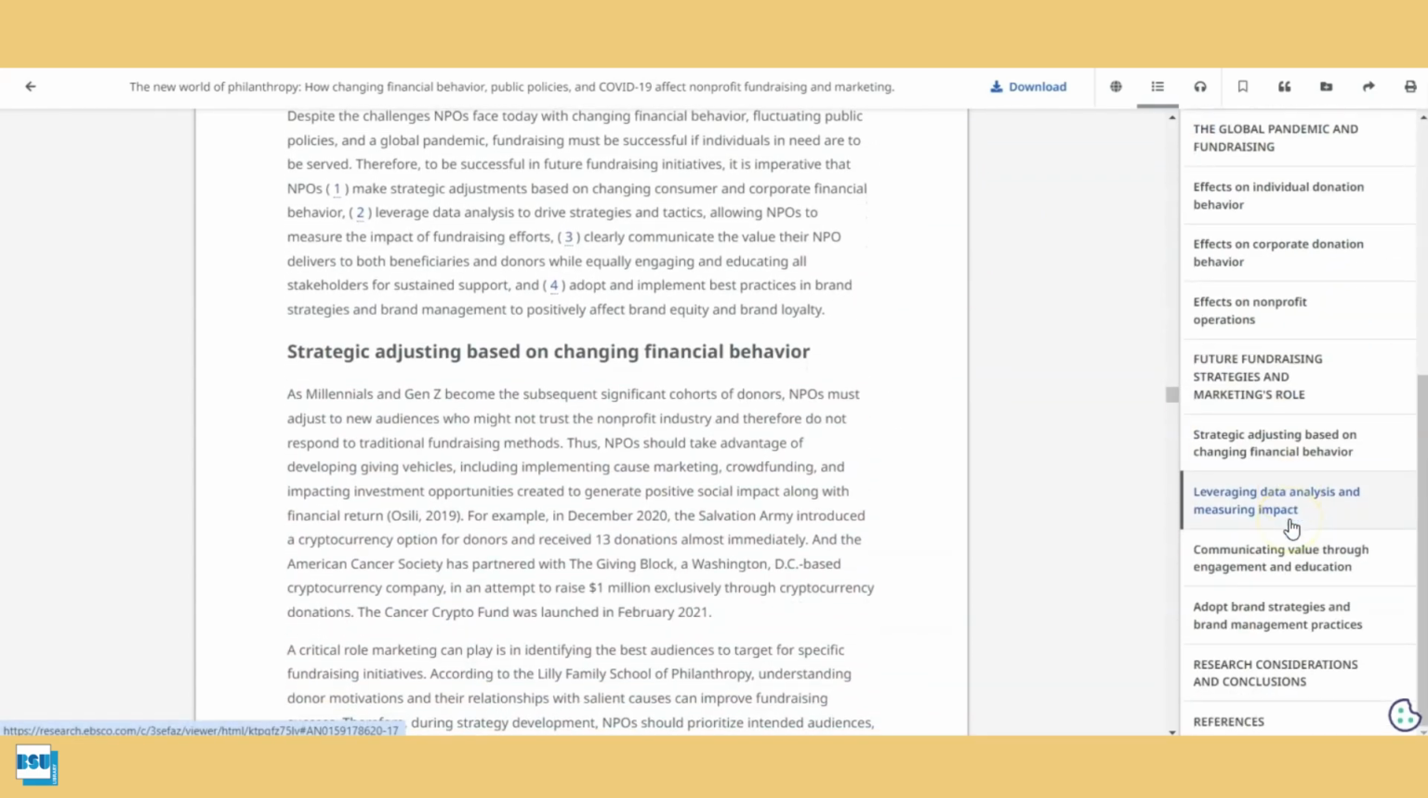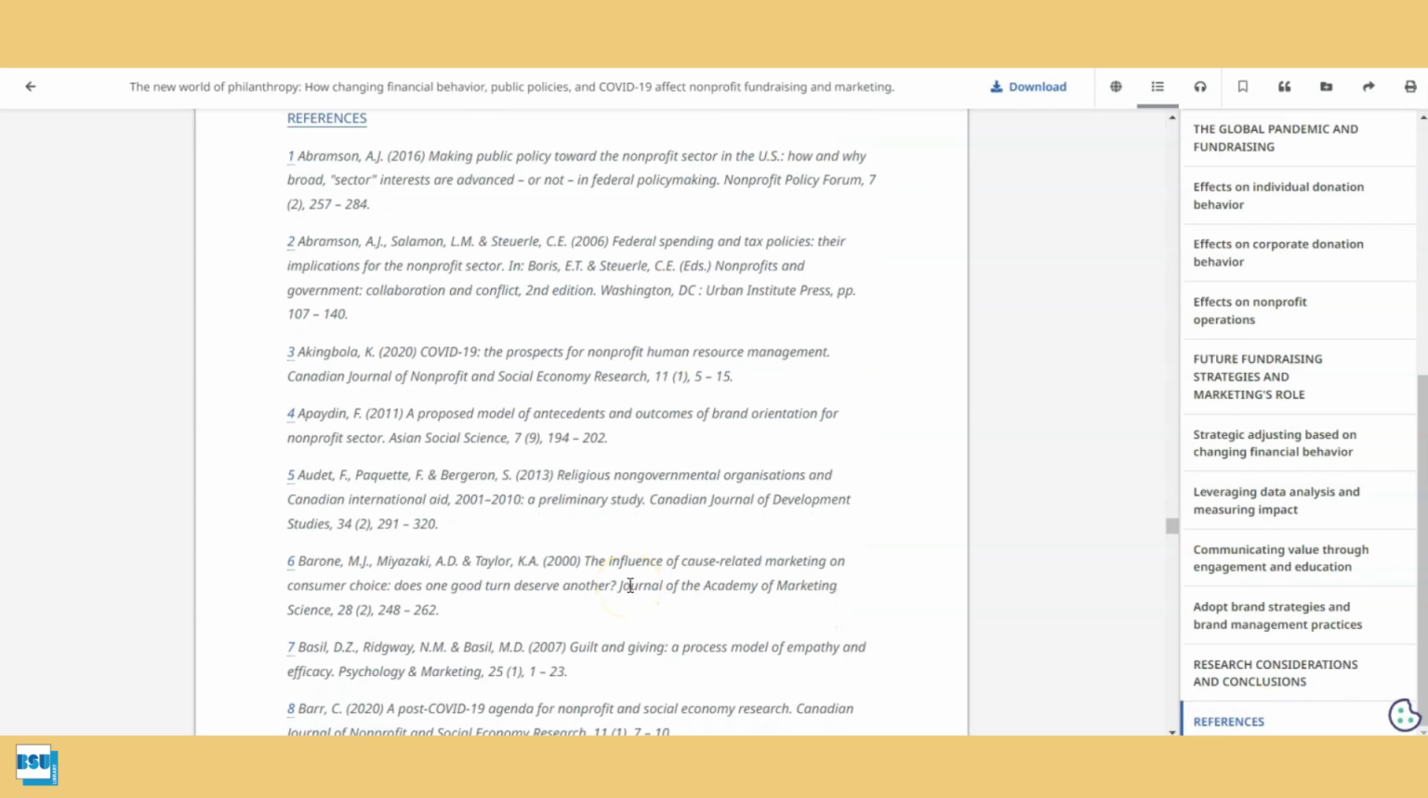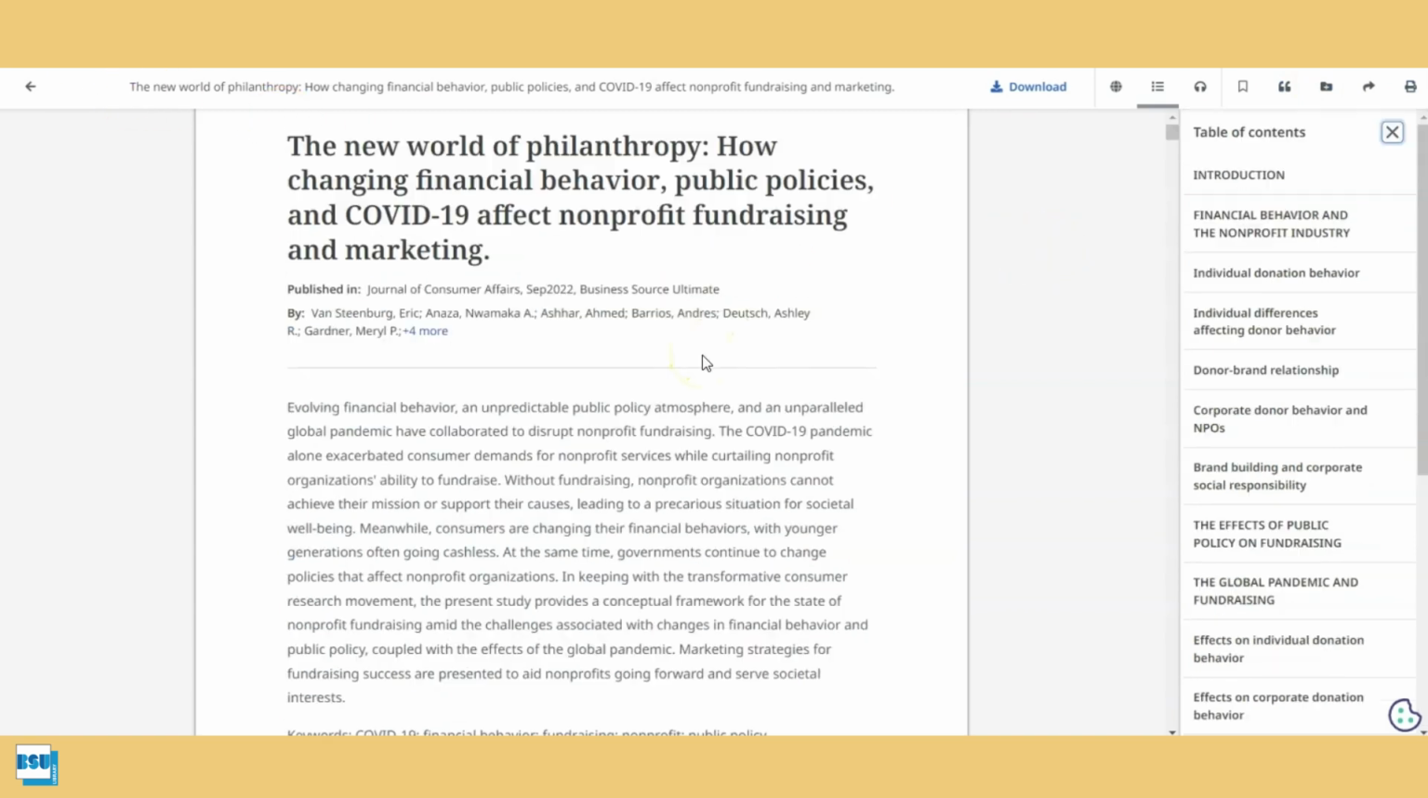There's also a table of contents, so if you're wanting to quickly jump between different areas, you can. You can go to the references real quickly, so find out what kind of resources this author is referencing, and it might be a good place for you to get some other ideas. There's also the option to download here. There's the option to listen to the resource, to save it, to cite it, to add it to project, and to print it. There's lots of different things you can do here.